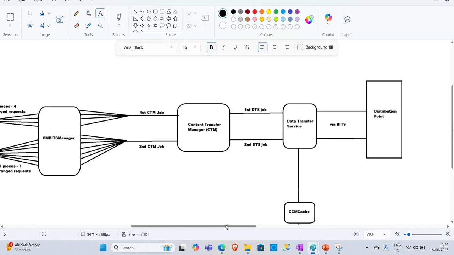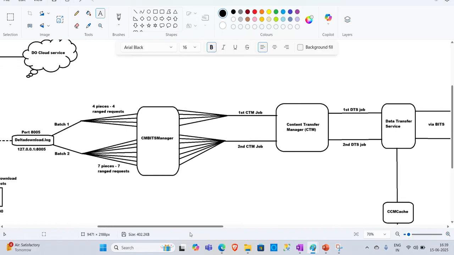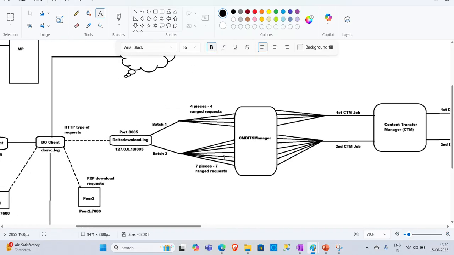So for whatever pieces the HTTP type of request is created. In this example, in this workflow, we found that there were 11 pieces which were downloaded via distribution points, right? 4 pieces here, 7 pieces here, so 11 pieces in total. And in the DOSVC log, we will be clearly able to see that whatever blocks or pieces or chunks it's going to ask Delta download to download, for all those chunks HTTP type of request is created, and that is why it is forwarded to Delta download.